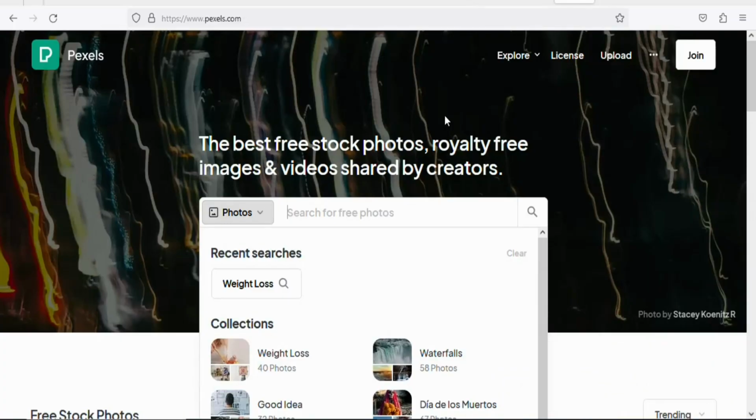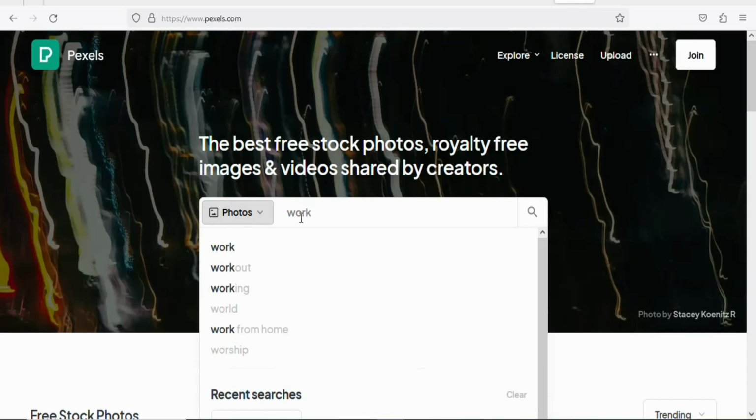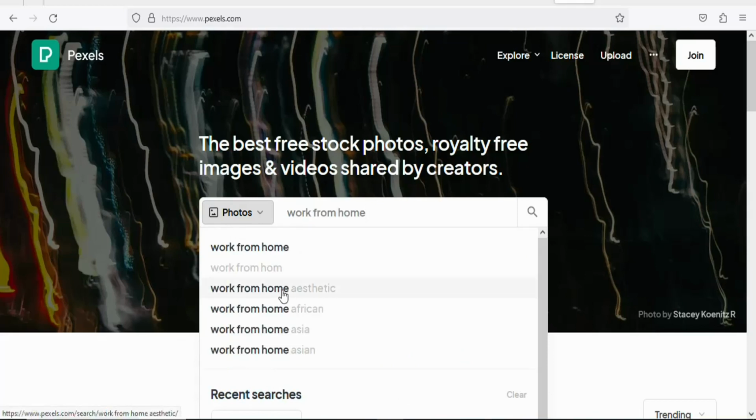To get a free image, what you have to do is that you have to come on this website, pexels.com. Once you're on the website, you can search for any image that you want. There are a lot of images that you can use on this website for free without any copyright strike. So you are going to type the kind of image that you want. In this case, we are going to search for work from home images. Work from home. Just search for work from home.